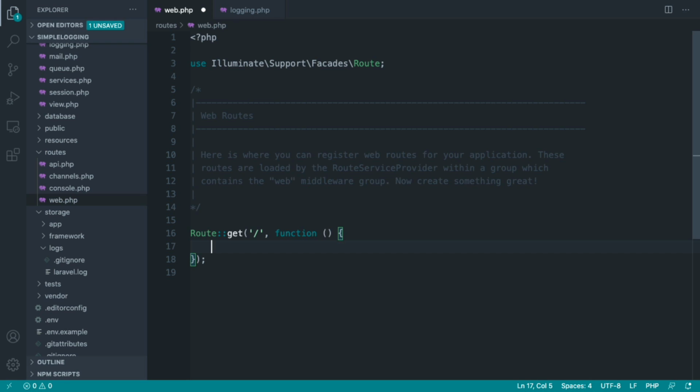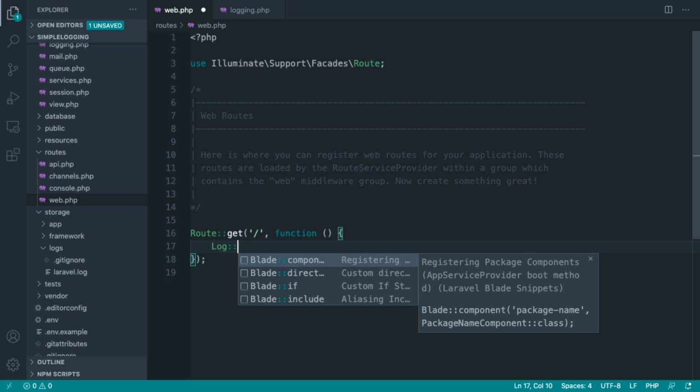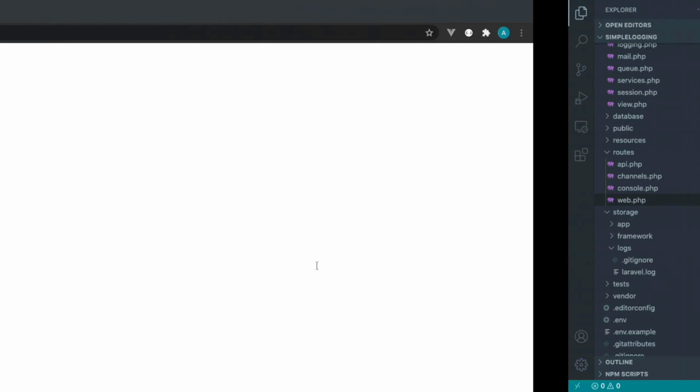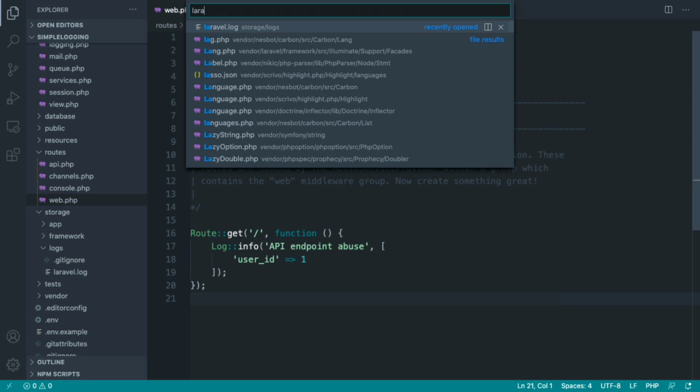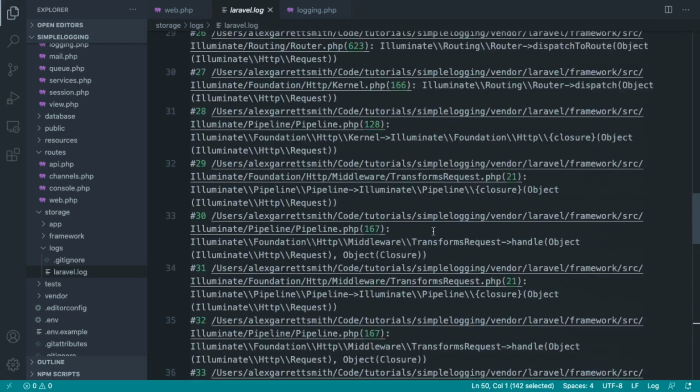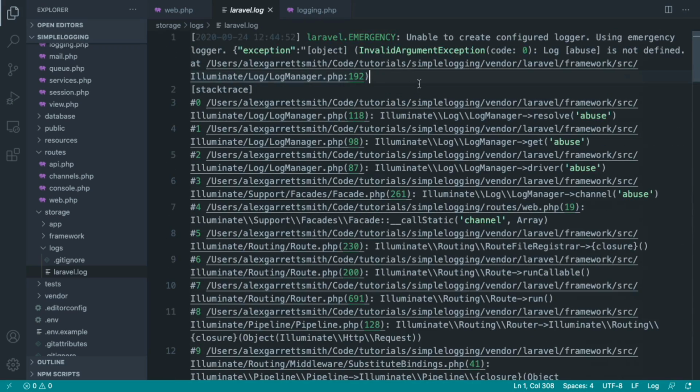We can do this in a variety of ways, but the easiest way is to use the Log facade, and we can go ahead and choose the level of log. For example, most of the time it will be info, but we can have things like warning, etc. So we're just going to go for info for now. We'll say API endpoint abuse in here and pass through some information, for example the user ID who is abusing a particular endpoint, and we could go ahead and log that out. And that's going to end up in the Laravel log. If we come all the way down to the bottom, you can see that we've got a couple of logs just inside of here, but this is mixed in with everything else.